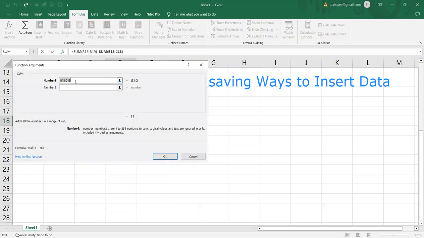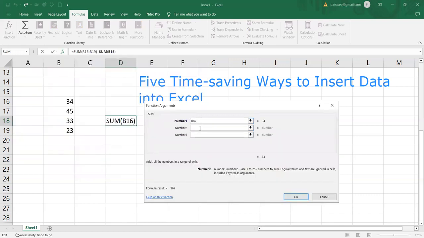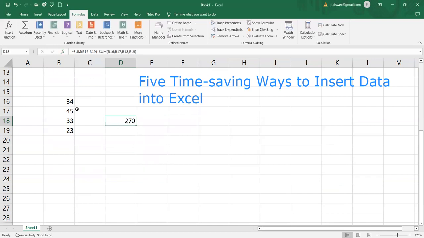Then on this, I have to put now the number one, which is B16. Then I go to number 2, which is B17, and then I go to number 3, which is B18. Then I go to B19. So when I'm done with that, then I press OK, and now you can see I've got the values here.